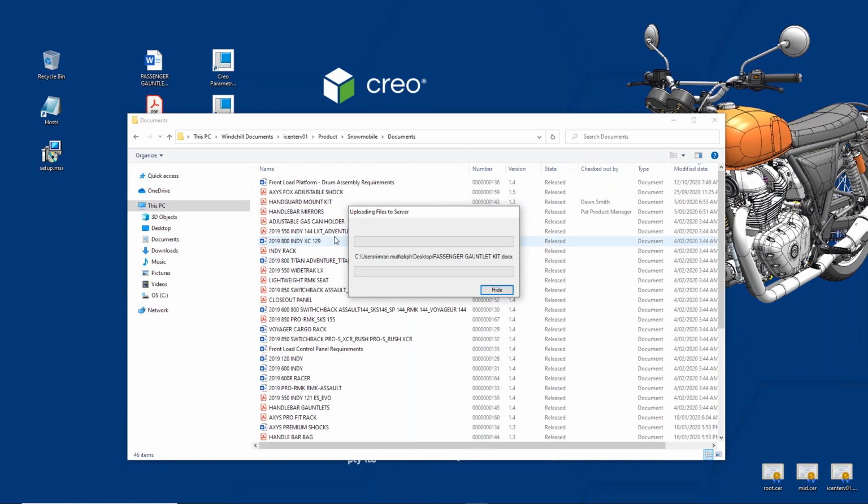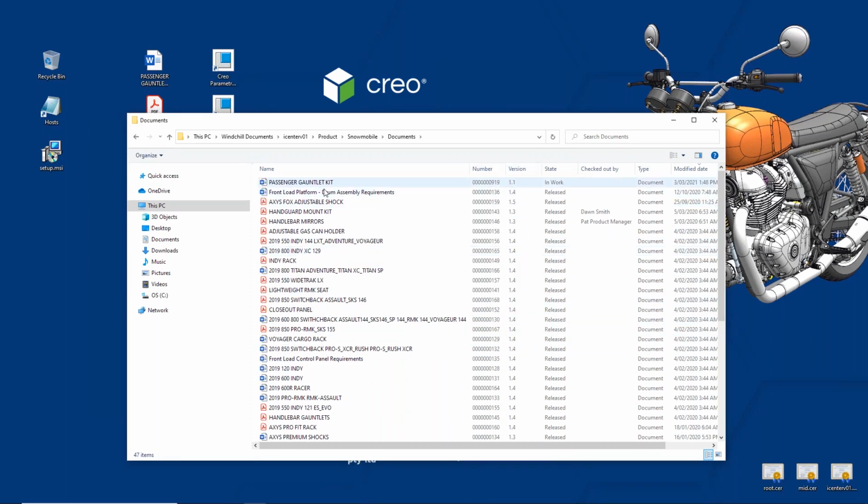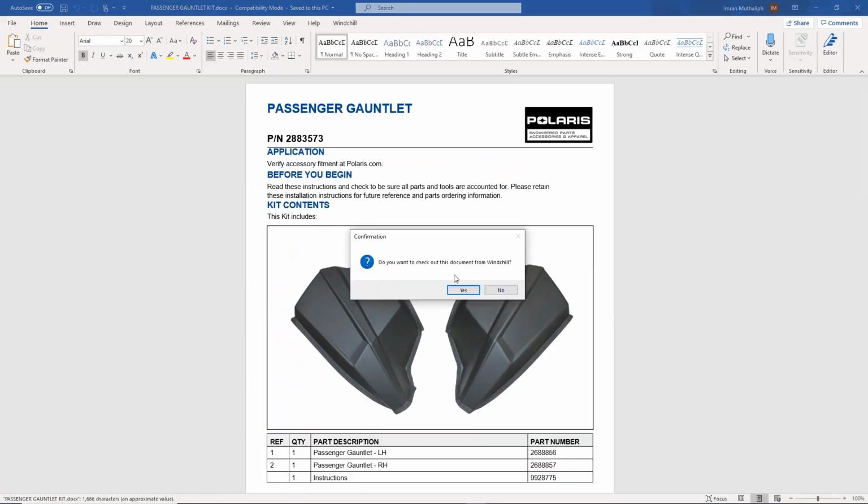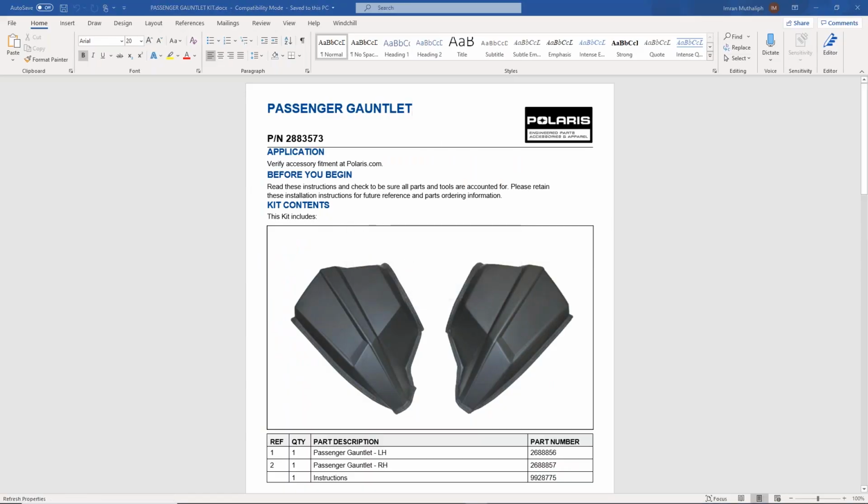So we'll give this a second to upload. And there we can see that document has been uploaded to Windchill. And just make note of this version 1.1 and the state in work. So what we're going to do now is check this document out and make some modifications to it. So let's go ahead and update the heading.